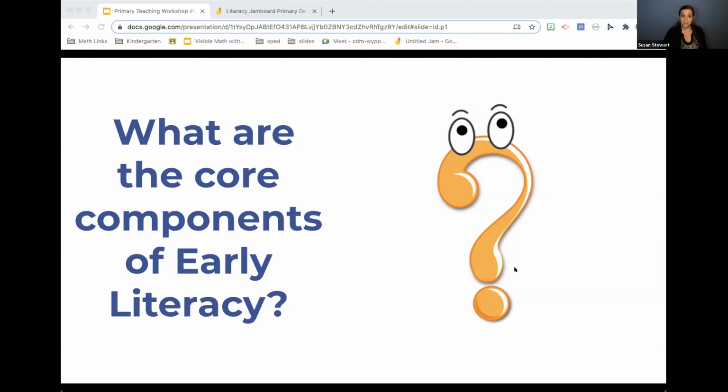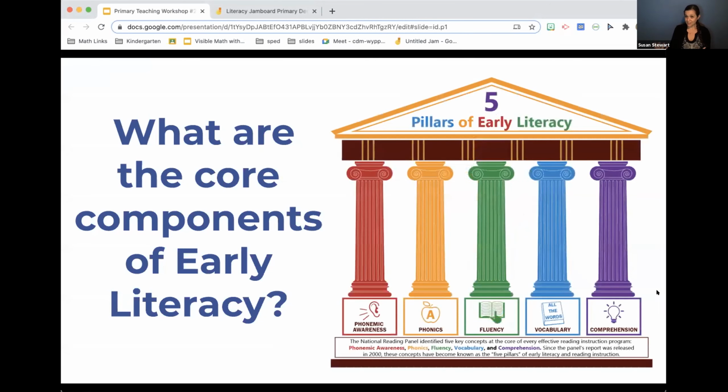And as we were looking, this collaborative, really trying to come together, one thing that came to us was this graphic done by the Arizona Department of Education that talked about the 5 pillars of early literacy.